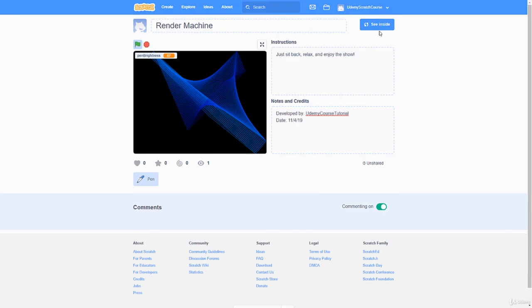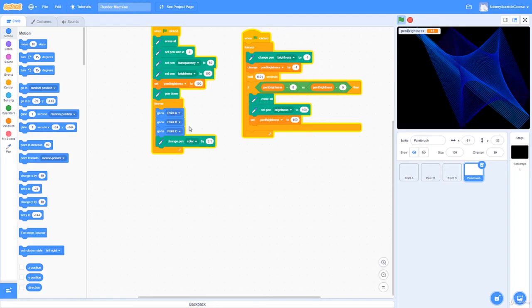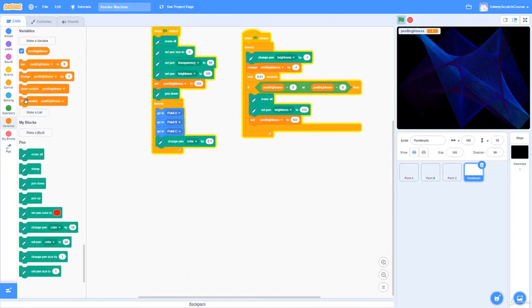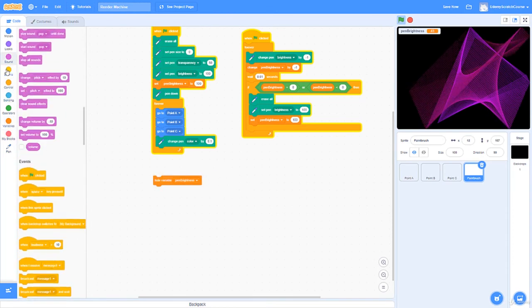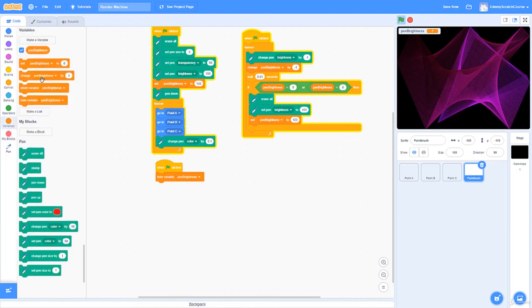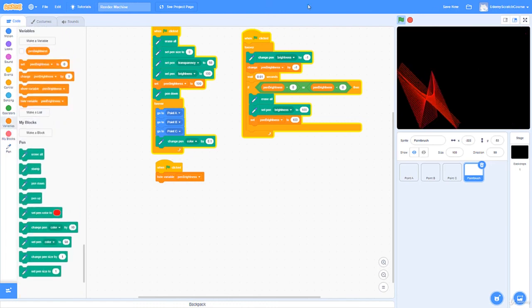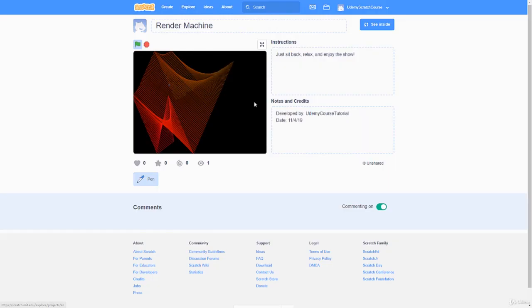Alright, so now that I've done that, I'm going to go ahead and actually hide my variable here real quick, whenever we start the project, just so that it's no longer there, in the way. Alright, save, boom. Should be good to go. I'll just run this one more time.